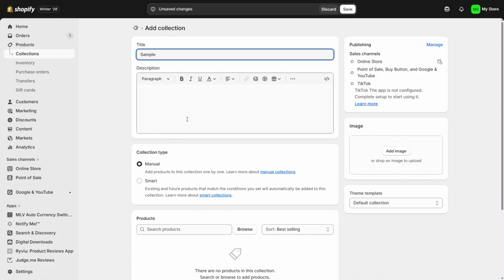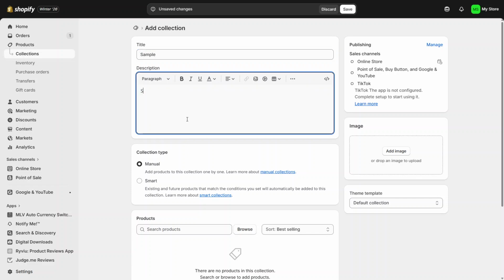Just below the title, you'll find the description area. Here you can add more details about the collection, such as what kind of products it includes or any special promotions. This field supports rich text, so you can use formatting like bold, italics, or links to make the description more readable and engaging. Next, you'll choose the collection type.